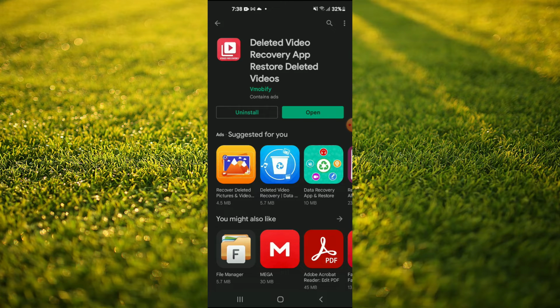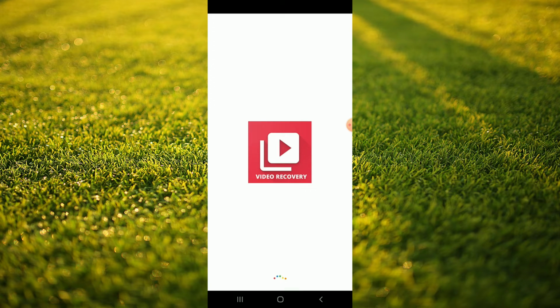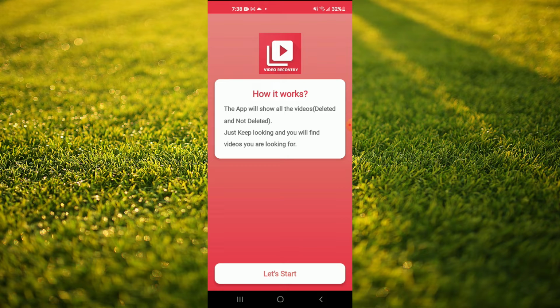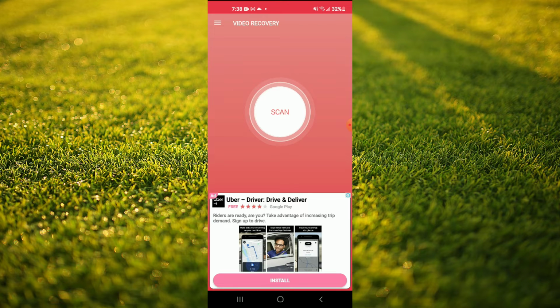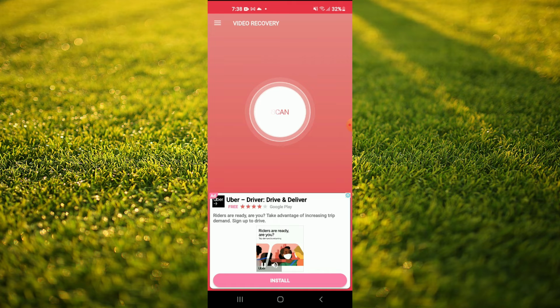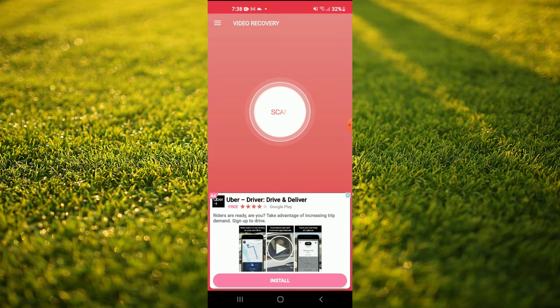After you have downloaded it, you're going to tap on Open. As you can see, it's opening now. Then you're going to tap on Let's Start. Then you'll tap on Allow Media Access. As you can see, it is scanning for any deleted videos. And if you had deleted a recent WhatsApp video, it will find it right here.